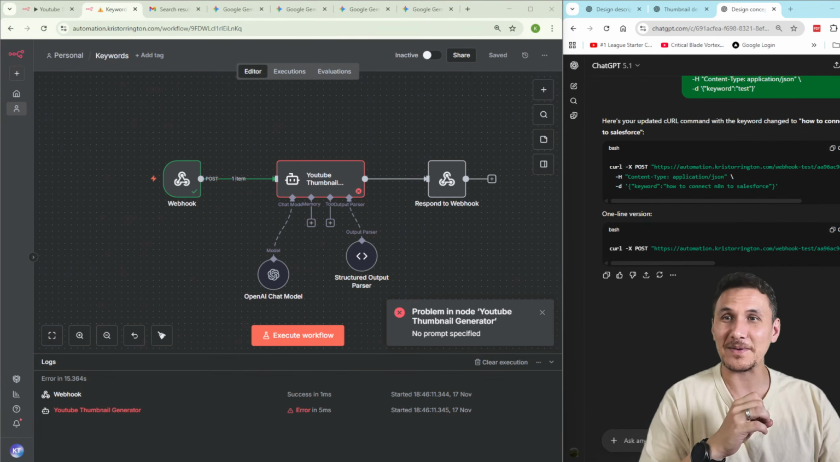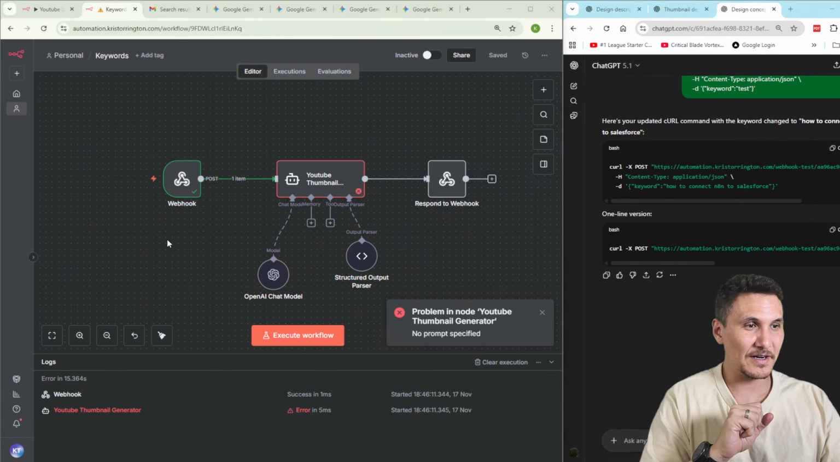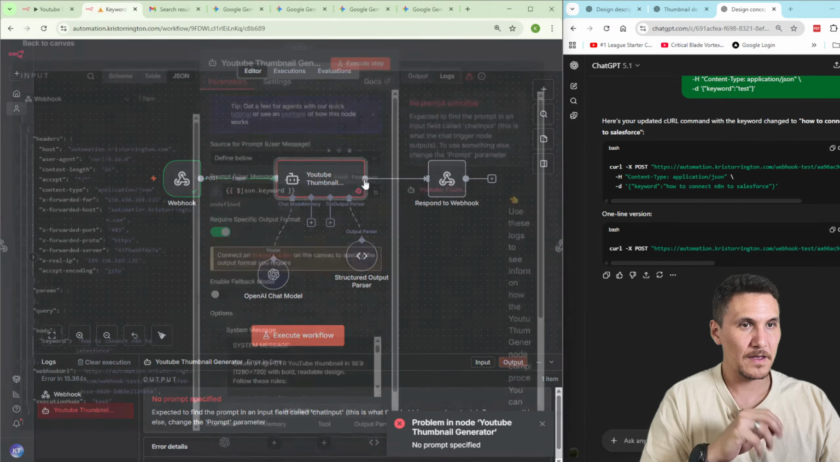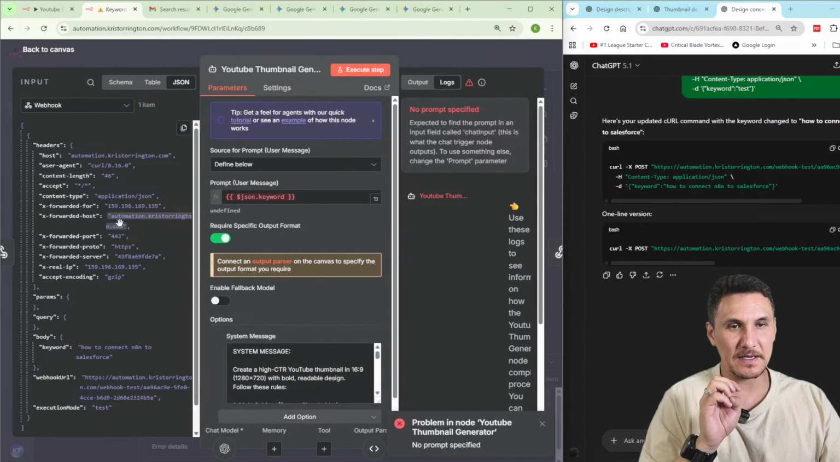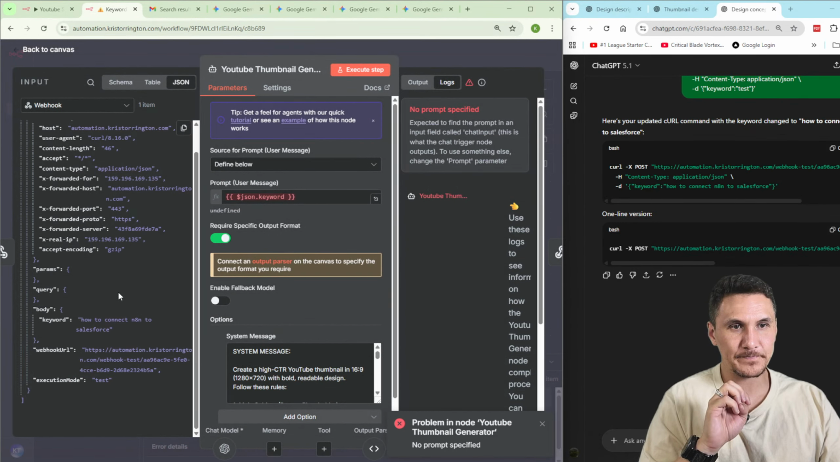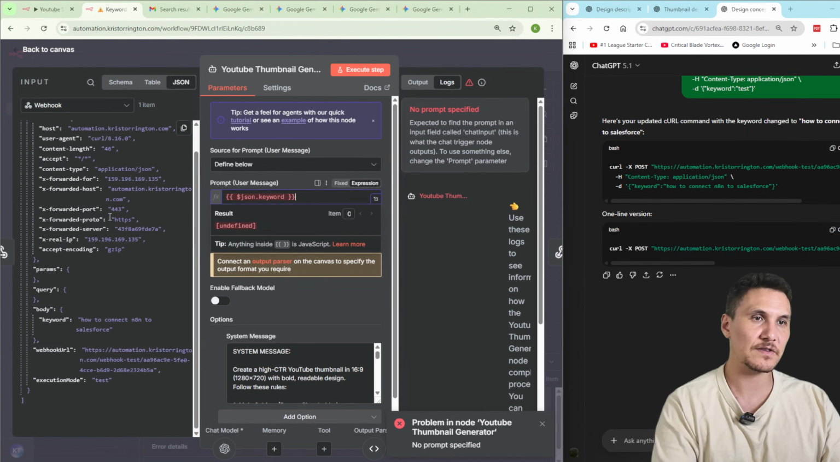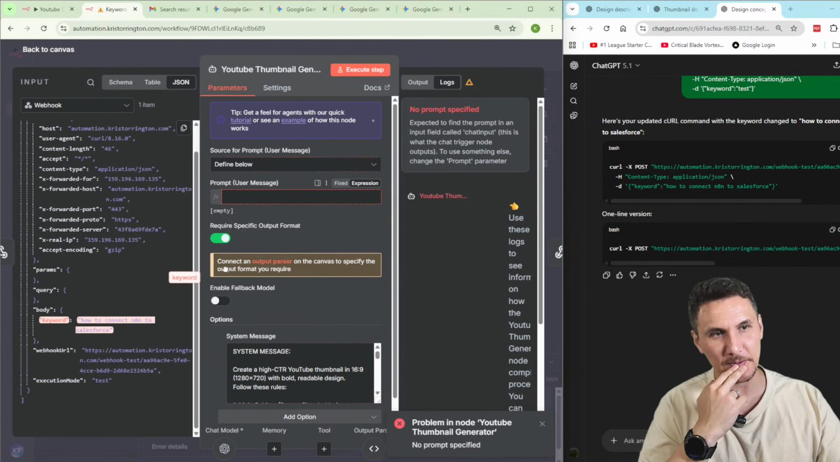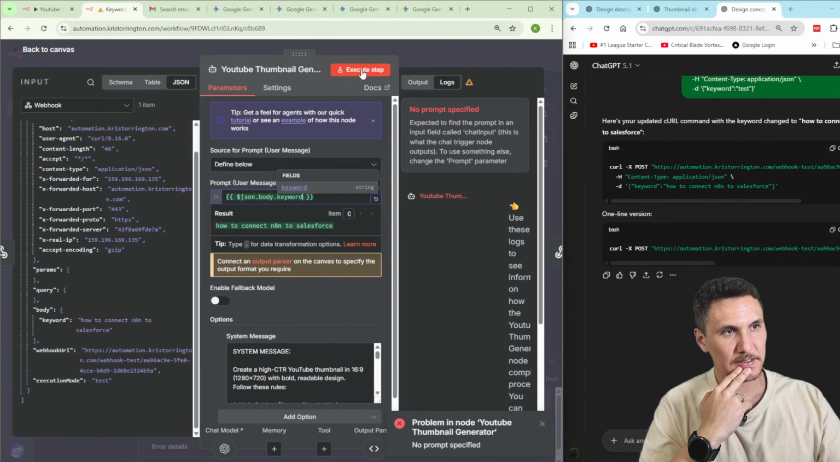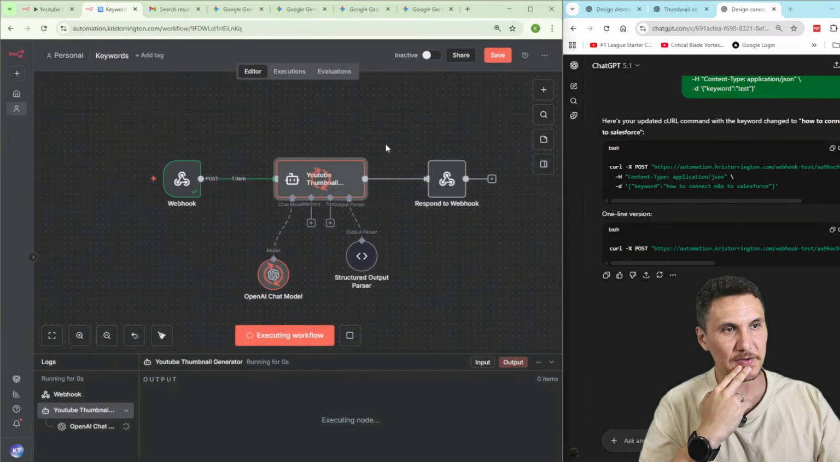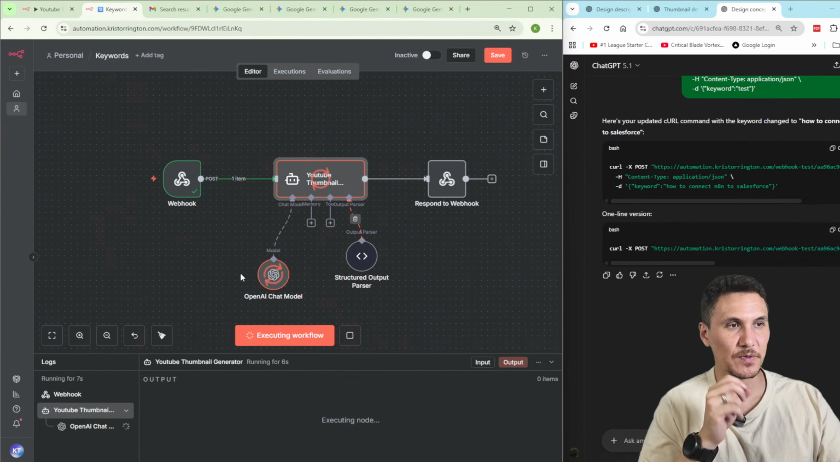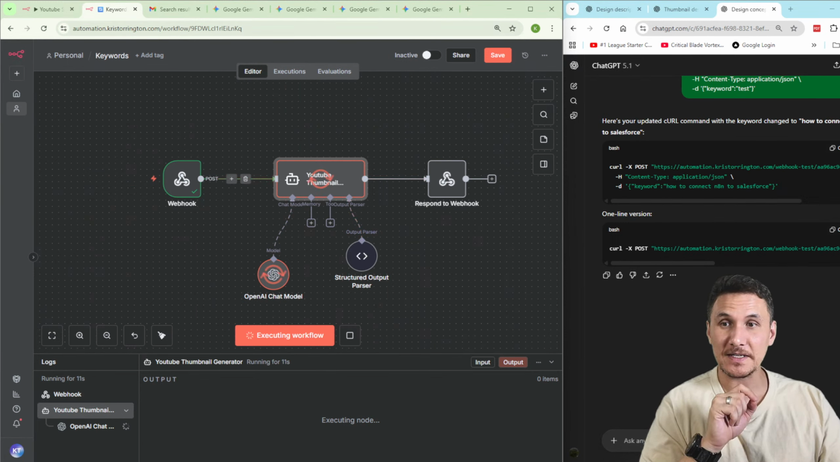Thank you, Fetzo Baby. All right, so back to our error. So what we can see is the actual webhook here. And we just need to change the reference to the incoming keyword. So if I execute that step now, we'll just wait for it to load. And then it's going to respond to the webhook with those three thumbnail ideas.